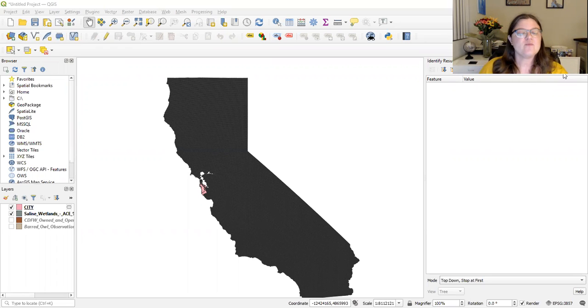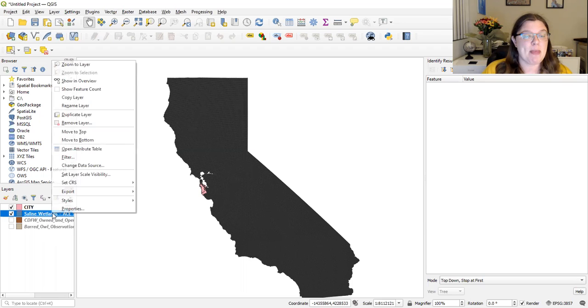So for this example, I am looking at saline wetlands. This is data that I got from the state of California. Because it's from the state of California, it takes up the entire state. So you can see this big gray blob here is all of my data for my saline wetlands layer, my vector layer. Let's go ahead and open that attribute table.